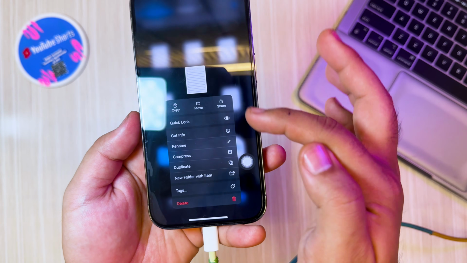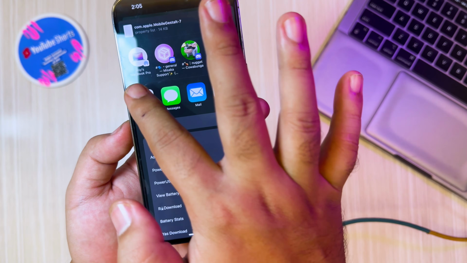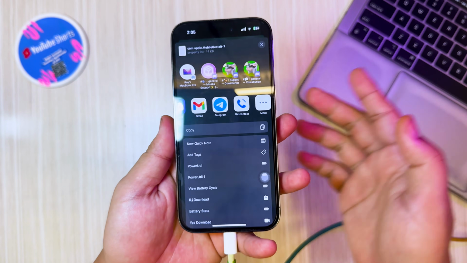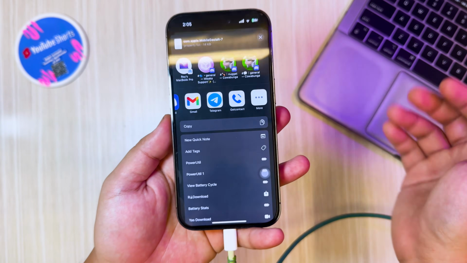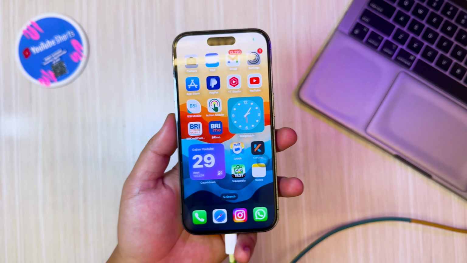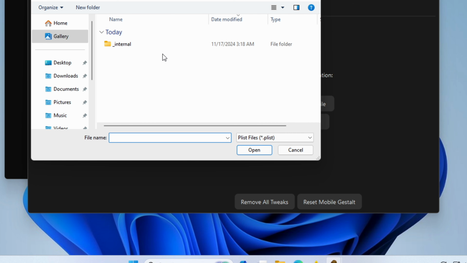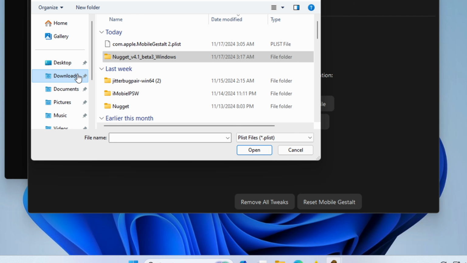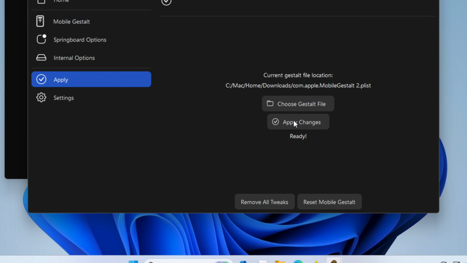Open the Files app, then find the Mobile Gestalt file that you saved earlier. And send the Mobile Gestalt file to your computer via email, WhatsApp, Discord, or any file transfer. After you have sent the Mobile Gestalt file, open the Nugget app again. Select the Mobile Gestalt file on your computer, and lastly, click Apply Changes. Your device will restart.